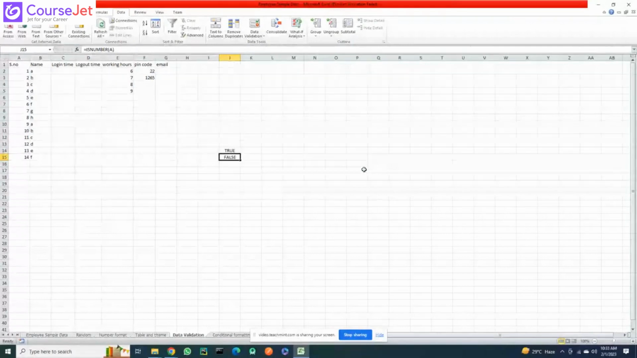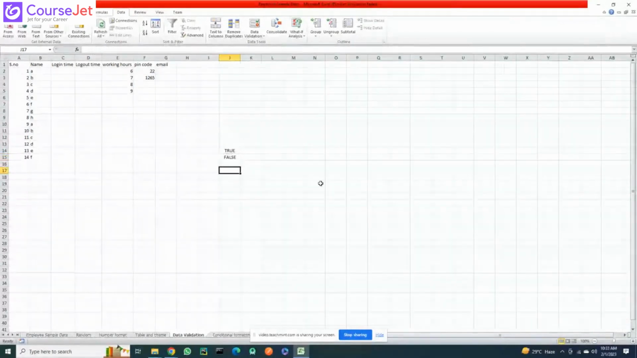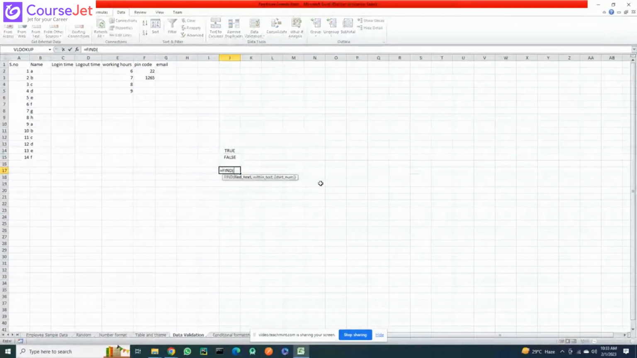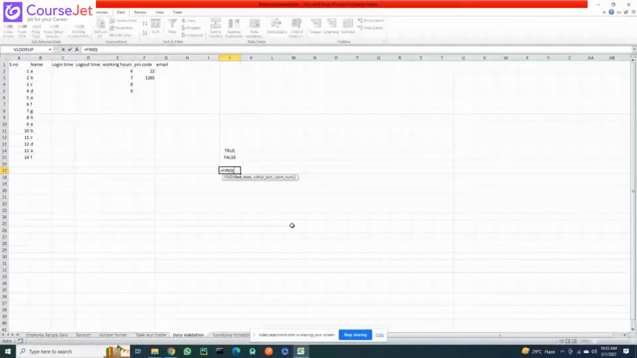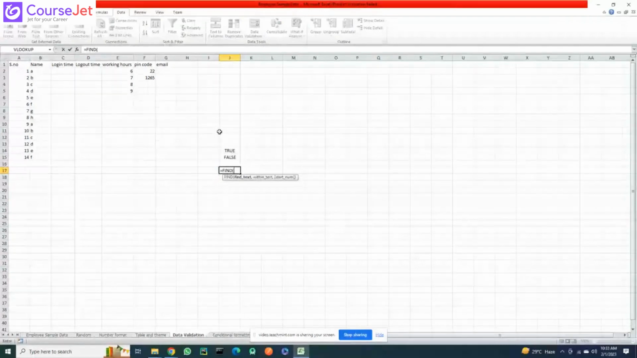And we will also use the FIND formula. How we combine 2 or 3 formulas in a single big formula, we will be seeing in the upcoming class. So don't get confused with those things. Just follow what we are going to do with the data validation. So let's see what FIND will do.